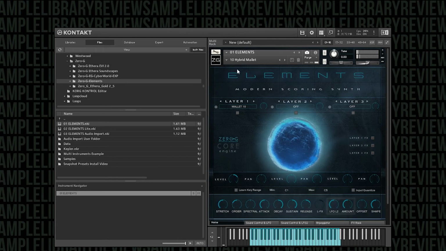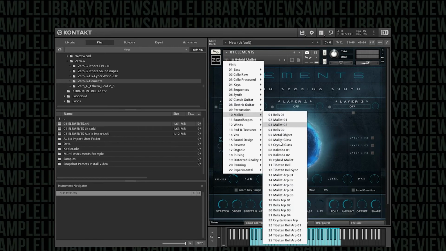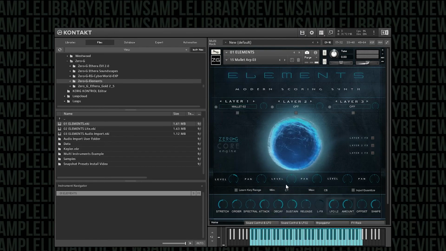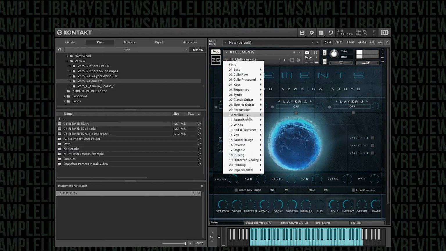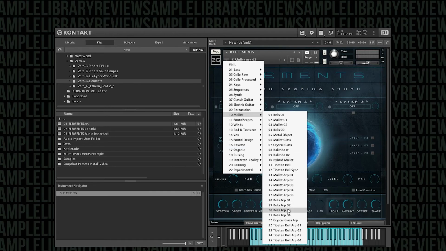Ooh, I love that. I love the airiness in that. All right, let's try some Mallet Arps. And one more, let's try a bell arp. Actually, let's try the Tibetan bell arp.